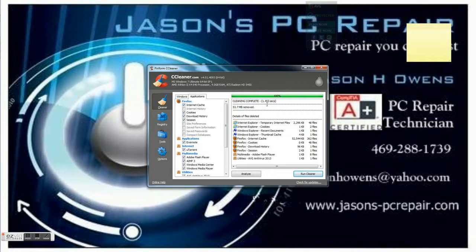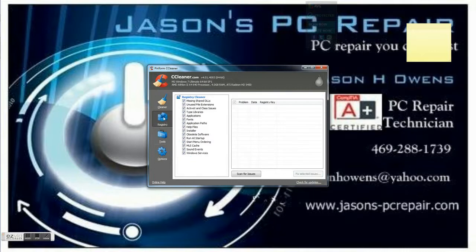Okay, that's what was cleared. It only took 1.453 seconds. Now the next option, I mean, that's simple. I usually do this once a week, along with the registry.